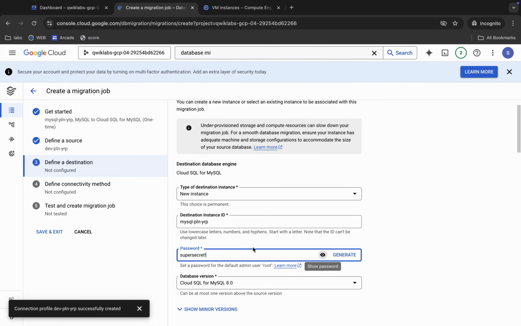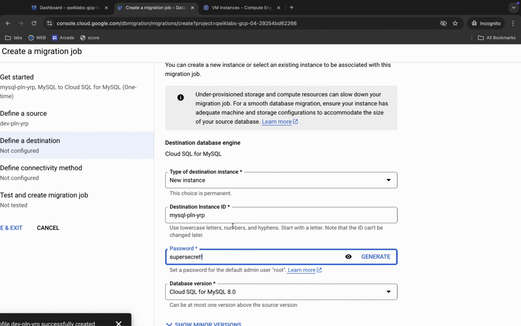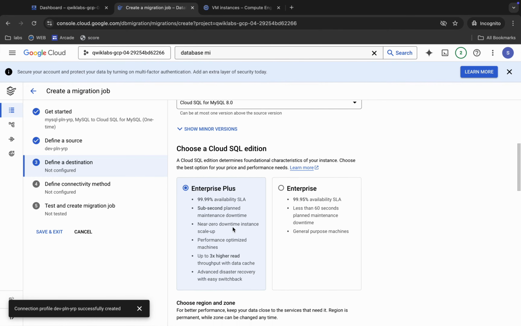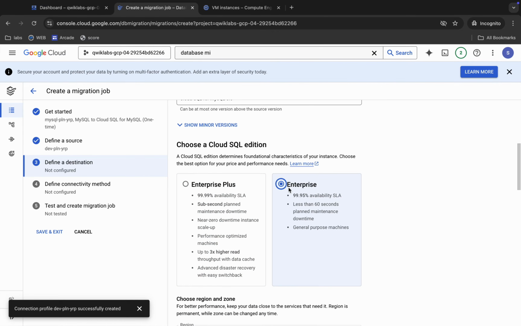If you want, let me just show you the password. You can see, this is a password. Okay, now just scroll down. From here, just choose the enterprises over here this way. Make sure that you choose the enterprises.